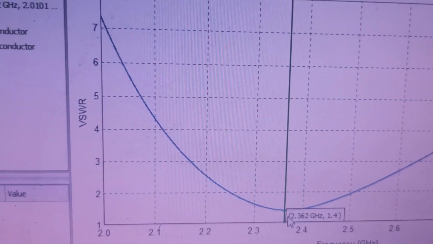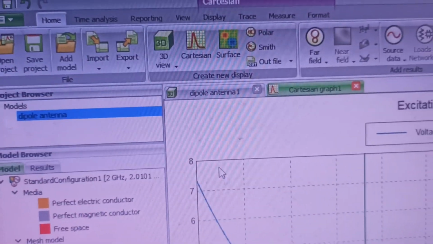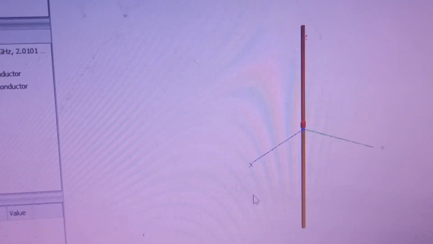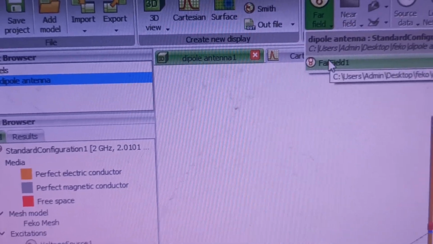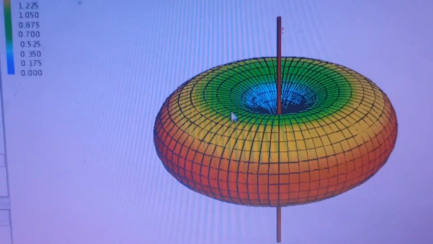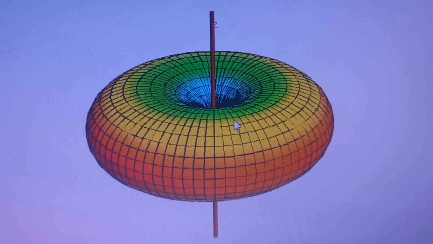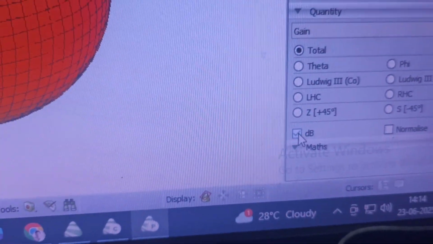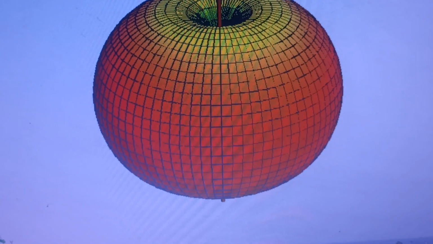Now if you want to see the radiation pattern, how do you see it? Click on the dipole antenna 1, and your antenna is shown here. Click on far field and again click on far field 1. See how the antenna is radiating. If you want to see it in dB, simply click dB. So the radiation of the antenna will be like this.